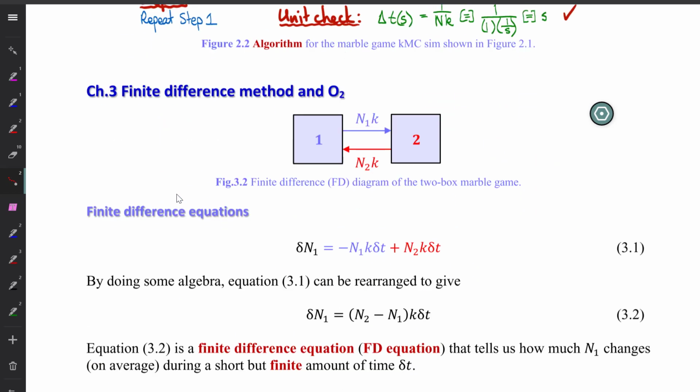Once students are okay with doing spreadsheets, we then introduce them to using finite difference methods, which predict what happens on average in the simulation. And so jumps from box 1 to box 2 are given by this rate, in which n1 is the number in box 1 and k is the jump rate constant. And this arrow indicates jumps from box 2 to box 1, and again n2 is the number in box 2 and k is the jump rate constant, which is the same in both directions because of the unbiased nature of the jumps.